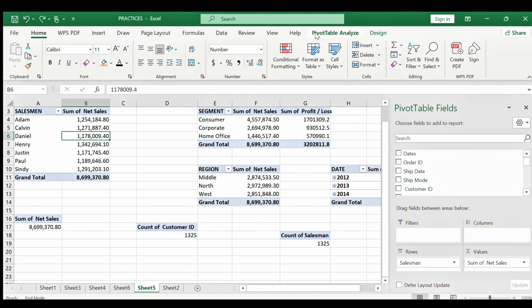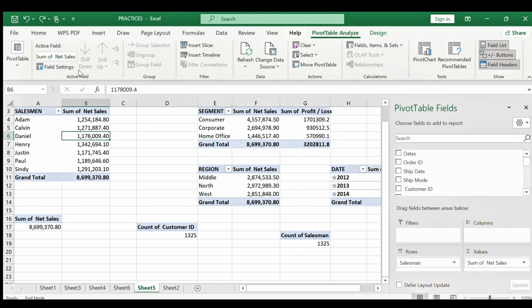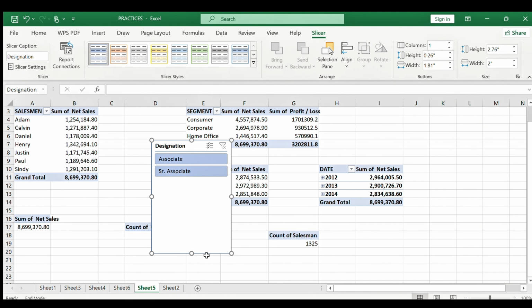then go to PivotTable Analyze, click on it, you see Insert Slicer, you click on Insert Slicer. So what am I going to filter this table with? I'm going to click on designation and say okay. Okay, can you see that I have created a slicer?